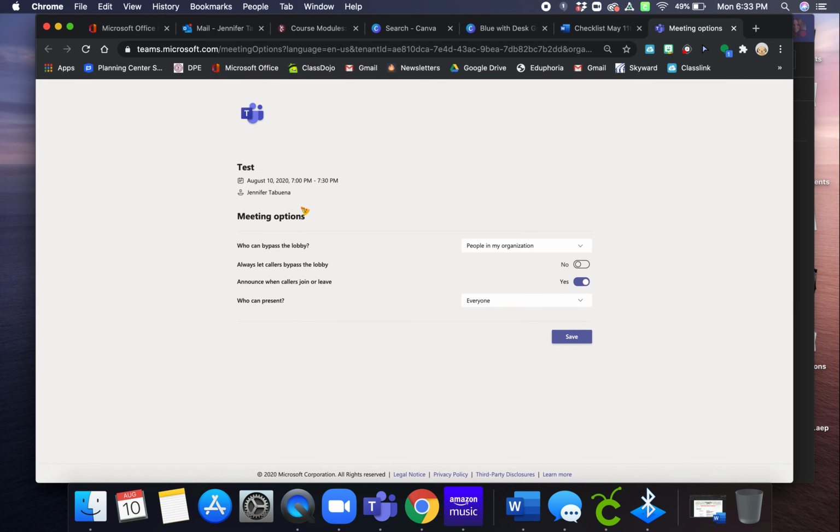Okay, and this is where you have some options here. So who can bypass the lobby? People in my organization. If you want to admit everyone into your meeting and you don't want the kids that have logged in with their DPISD to bypass the lobby, then you could choose only me. If you do want them to be able to come in as soon as they've logged in, then you could do people in my organization. So that's up to you.